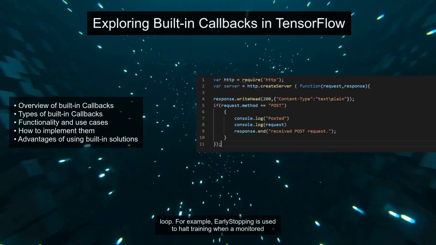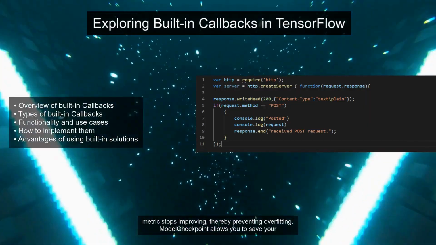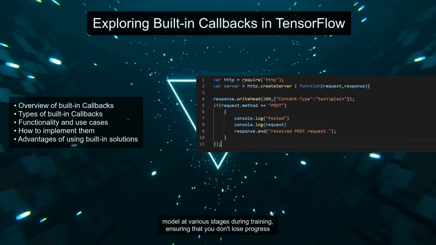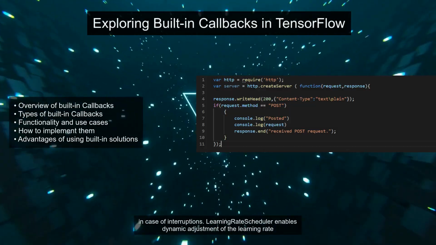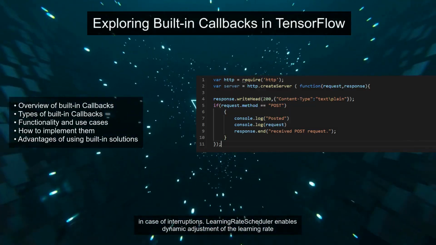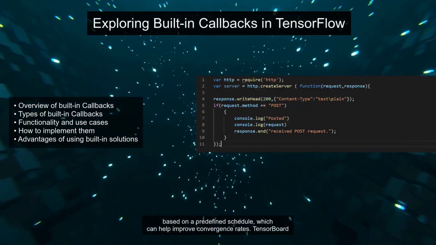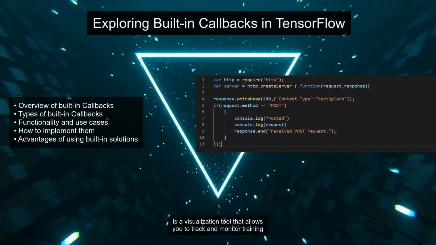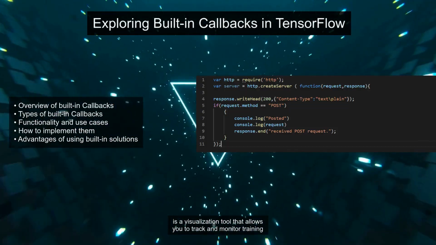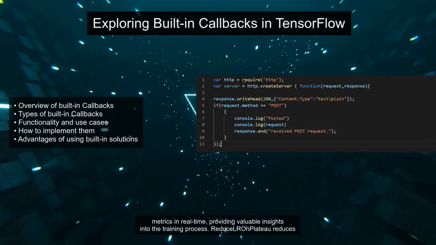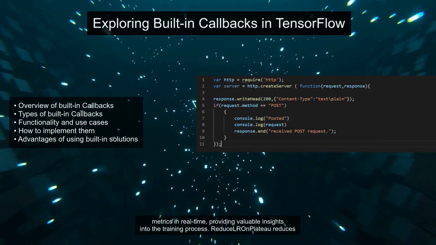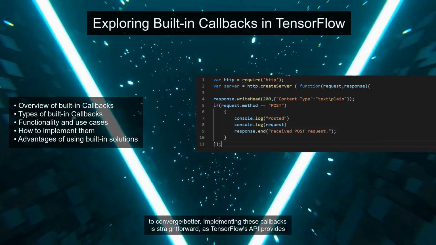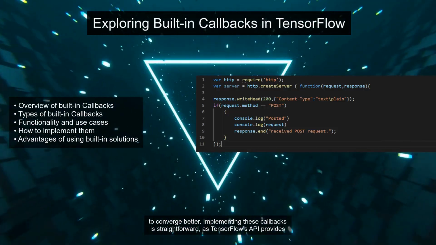For example, early stopping is used to halt training when a monitored metric stops improving, thereby preventing overfitting. Model checkpoint allows you to save your model at various stages during training, ensuring that you don't lose progress in case of interruptions. Learning rate scheduler enables dynamic adjustment of the learning rate based on a predefined schedule, which can help improve convergence rates. TensorBoard is a visualization tool that allows you to track and monitor training metrics in real time, providing valuable insights into the training process. ReduceLROnPlateau reduces the learning rate when a metric has stopped improving, helping the model to converge better.